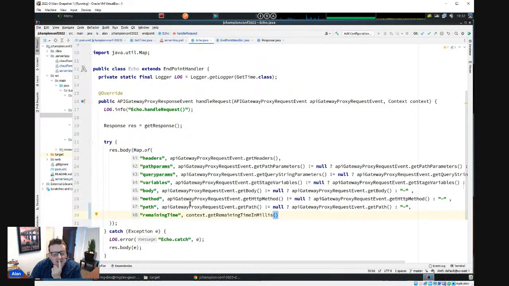Now, remember when I said that a Lambda has a finite amount of time to run? This little function here can be called as many times as you want inside your function call, and it's going to tell you how many milliseconds are left before you're terminated. Very handy, particularly for queue processing. So this is going to return something that tells me how much time I've got left. Now, we know we've got a 30-second maximum time for an API request, but I set this to 15 seconds.